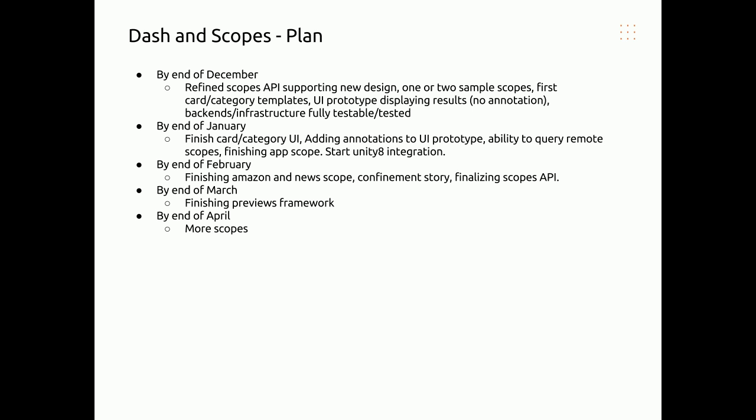By the end of February, we should have the new Scopes API finalized, meaning no API breakage afterwards. We will also complete the scope deployment story, including confinement and click packaging. Otherwise, February and also March will be used to port more high-quality scopes like Amazon, Grooveshark, or News.